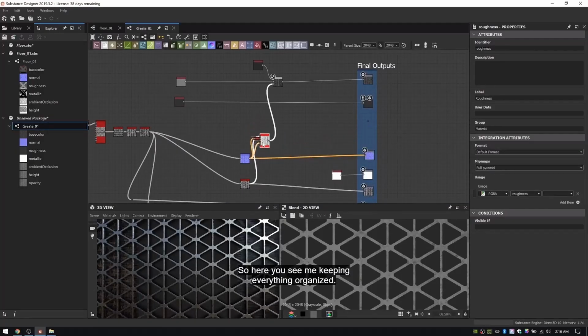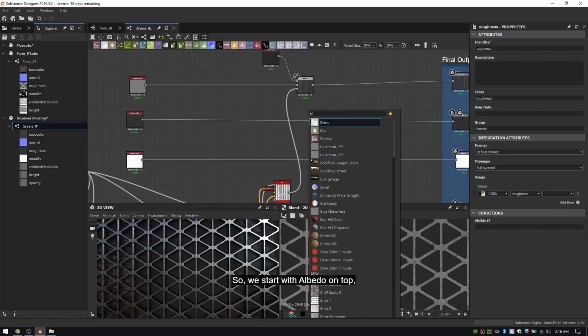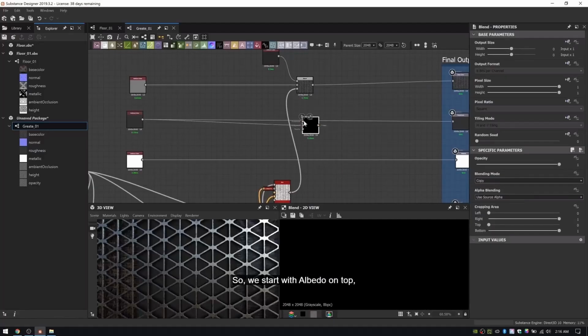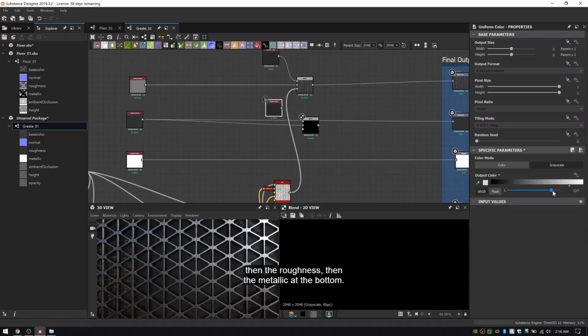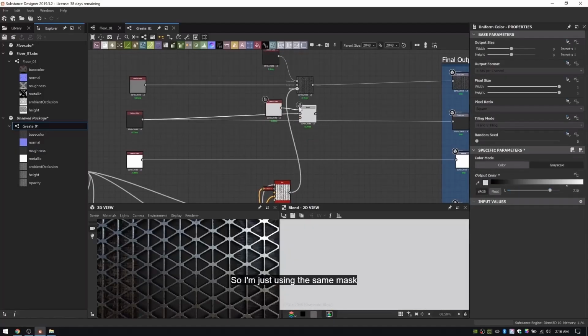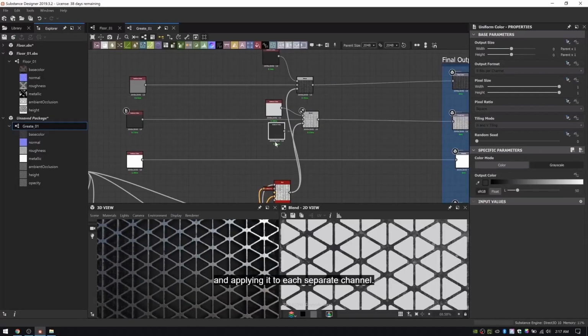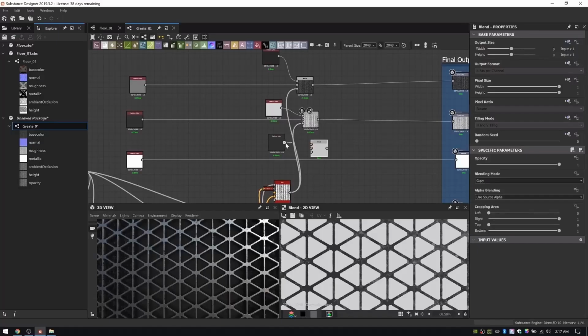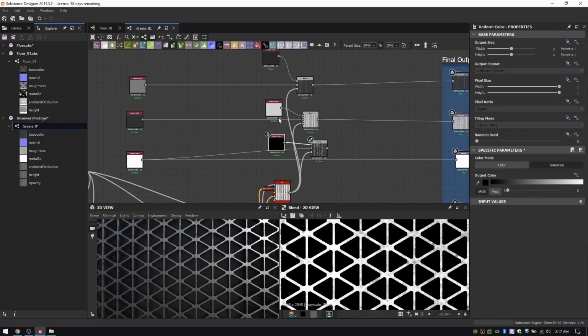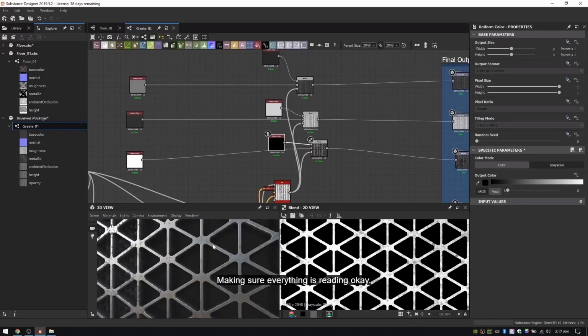So here you see me keeping everything organized. I want to keep everything organized like we had on the old one. So we start with the albedo on top, then the roughness, then the metallic at the bottom. So I'm just using the same mask from the dirt node that we got and applying it to each separate channel. Making sure everything is reading okay.